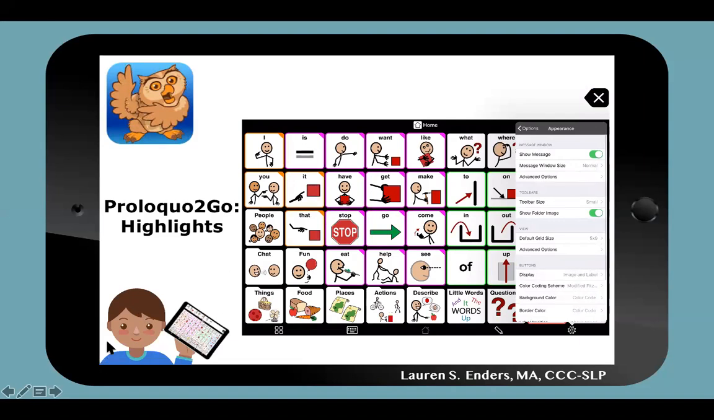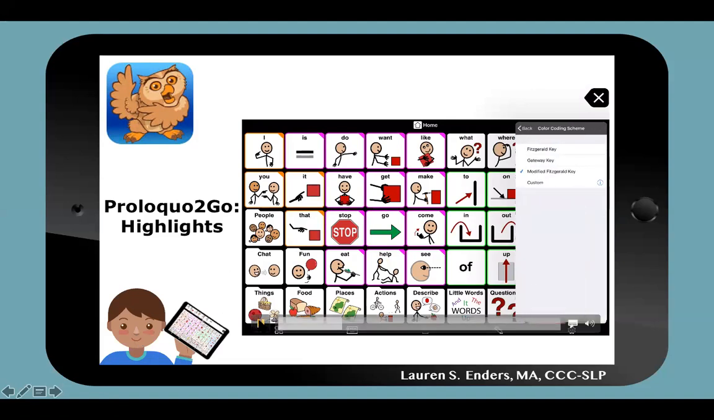Another feature is that many of us use color coding to indicate parts of speech. And in ProLoqua to Go, you actually have a number of choices. So you have Fitzgerald key, which is what I tend to use, and many of the apps do use a modified version. So I usually switch it to Fitzgerald key, which then makes the actions green and the people yellow. So there's a specific code. But by default, it just does the outside.